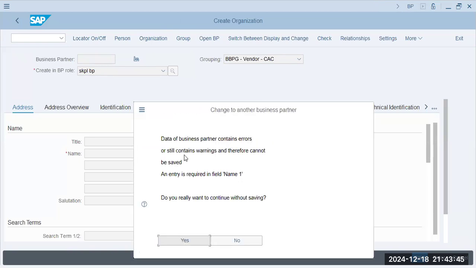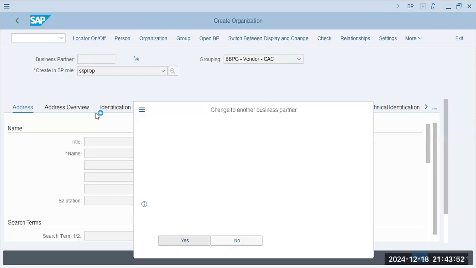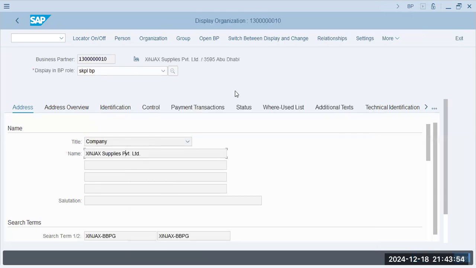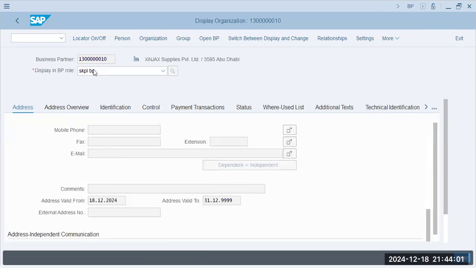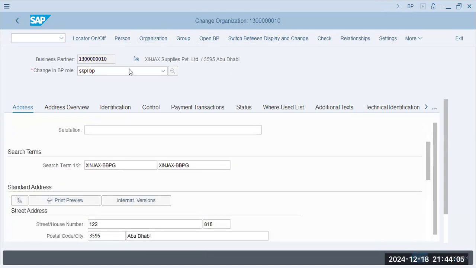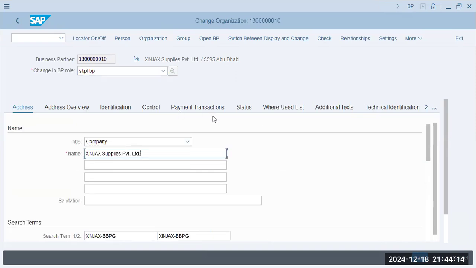Data of business partner contains errors, still contains warnings, and therefore cannot be saved. Entry is required in the field name 1. Do you really want to continue without saving? Yes. Okay, Zinjax. Yeah. And name is already here. Search terms are also in place. And switch between display and change. Okay, it wants in this name 1. Somewhere the name is missing, but let's see where it is.